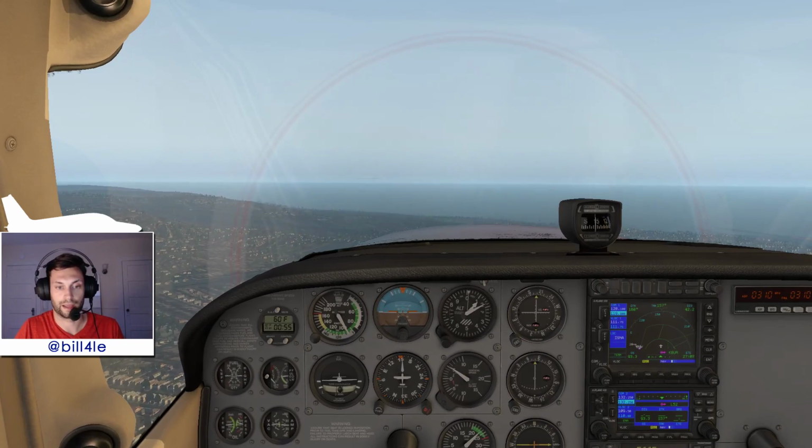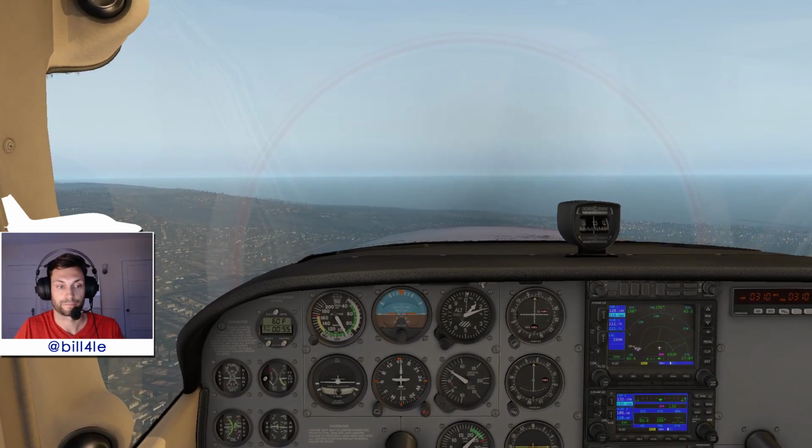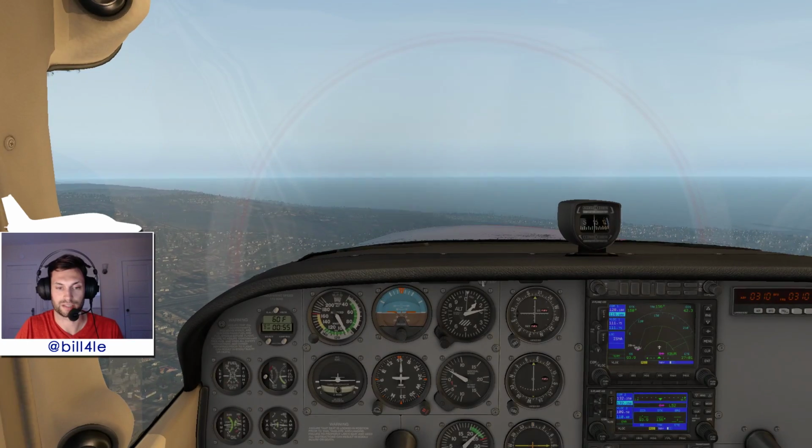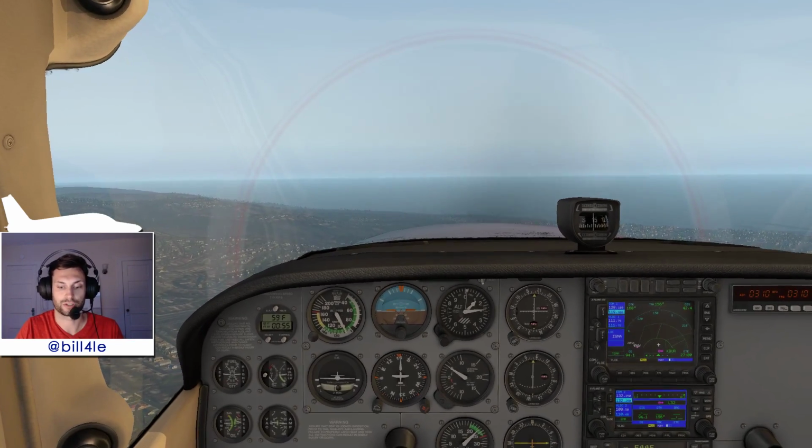And just confirm that we're cleared. So that was a little bit on the quick side. Sometimes they'll let you get out a little bit more. It depends on traffic as well.